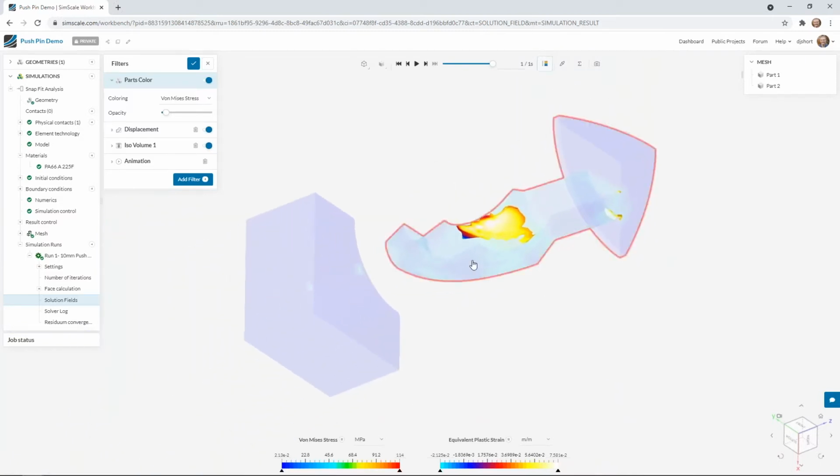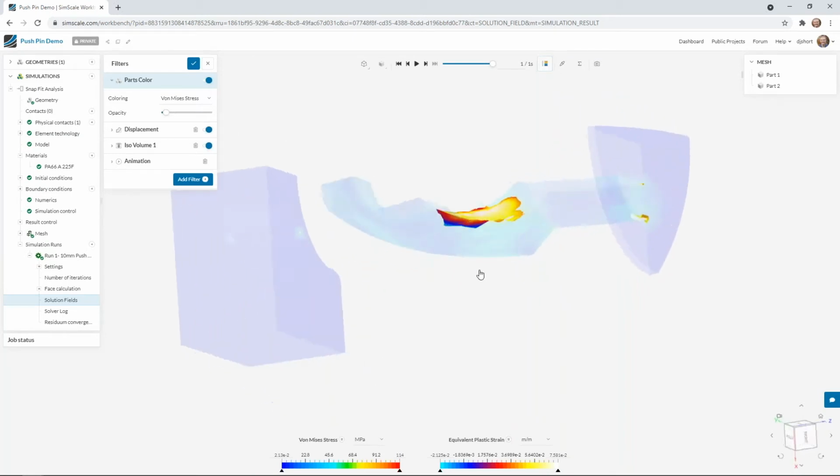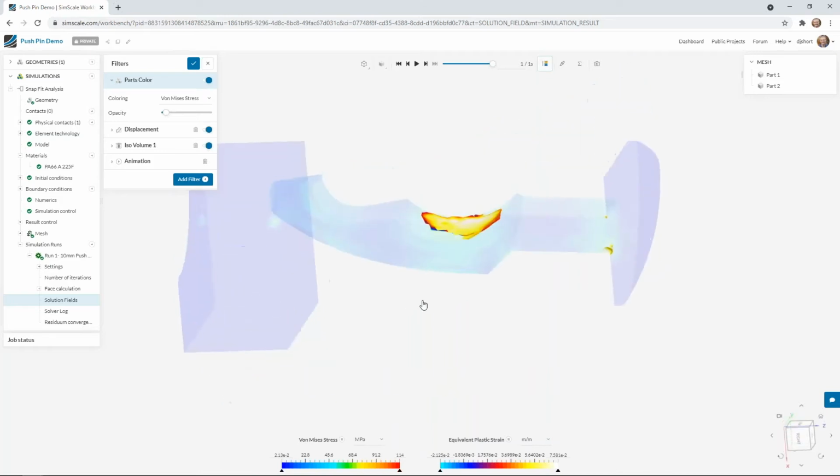Okay, so we've looked at our displacement or deformation behavior using the animation. We've looked at our maximum von Mises stresses, and we've also identified regions of permanent deformation. Now, these are all critical result quantities that are going to be really valuable for those design engineers looking to optimize the products for real life usage.